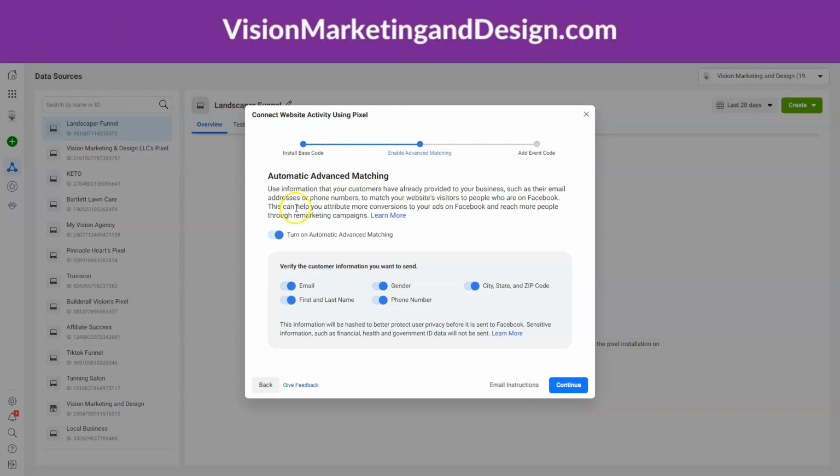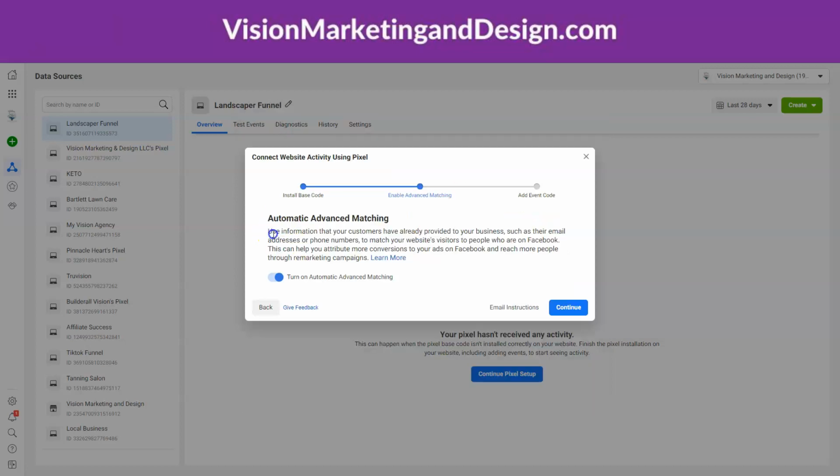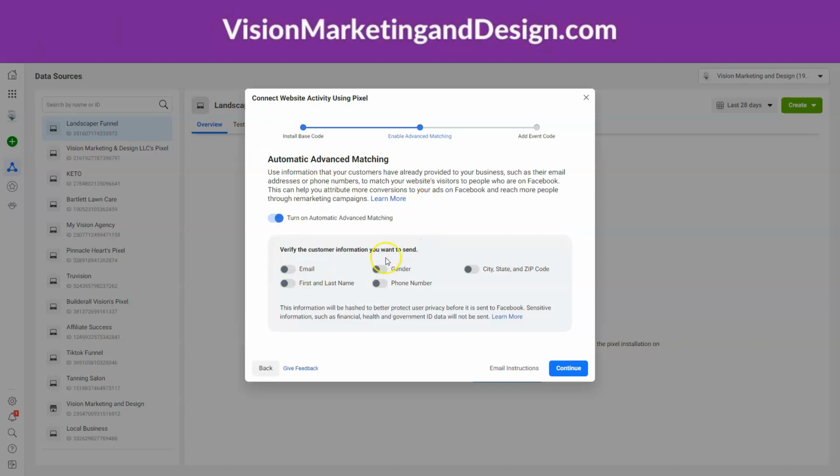So we have the option here. We can do automatic advanced matching, if you want Facebook to use the information that your customers have already provided to your business, such as their email addresses or phone numbers, to match your website visitors to people who are on Facebook. This can help you attribute more conversions to your Facebook ads on Facebook and reach more people through remarketing. So you can toggle this on or off. It's your choice, but I do recommend to keep it on. And we'll go ahead and click continue.